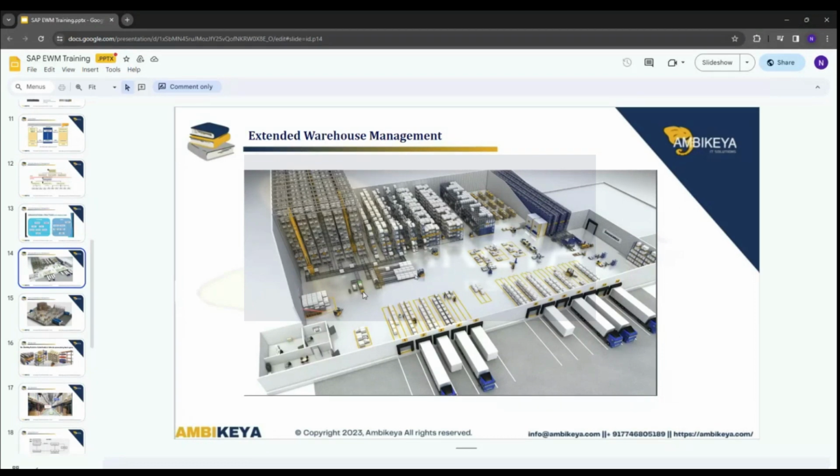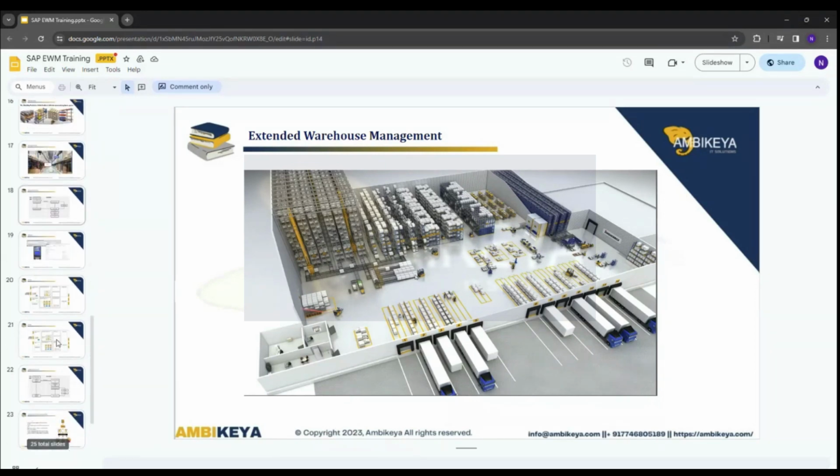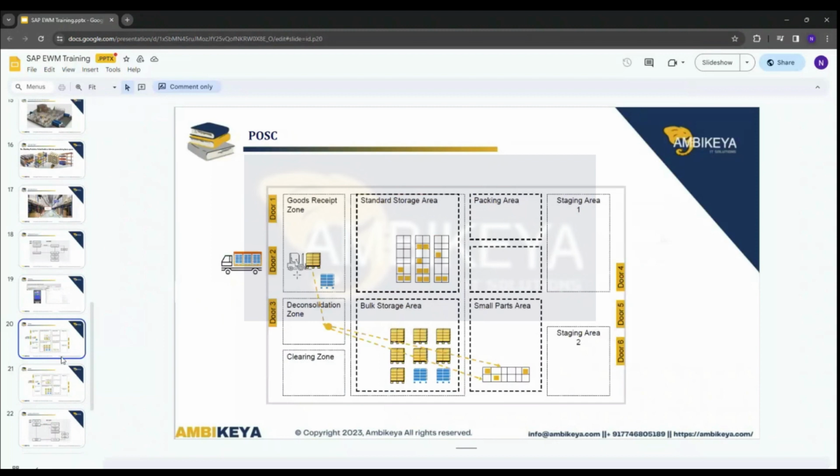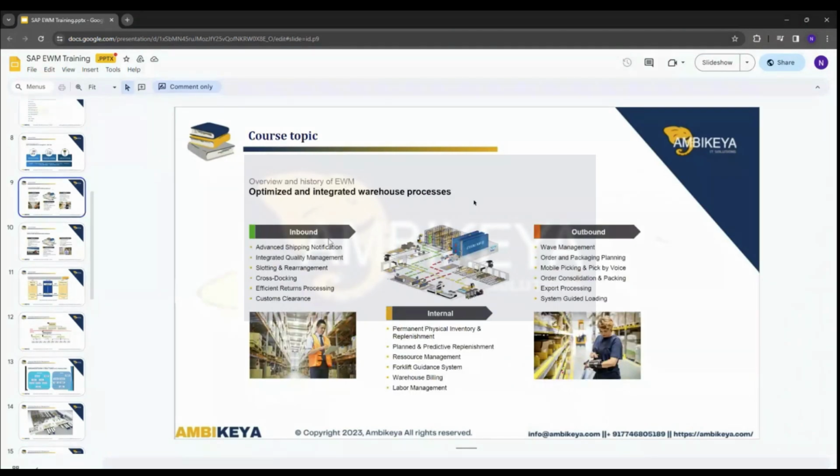When we say EWM, there are three main processes. Inbound, all the incoming material. Then outbound, and then internal processes. So basically, in any kind of warehouse, doesn't matter which solution they are using, there will be only these three processes.